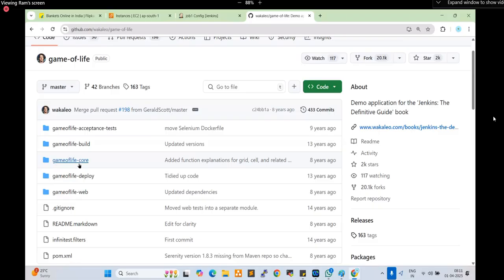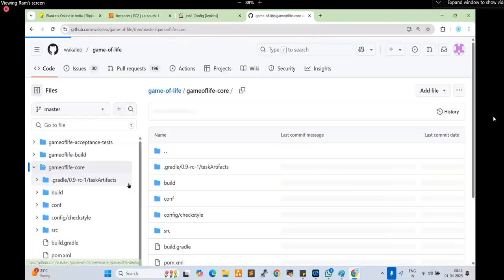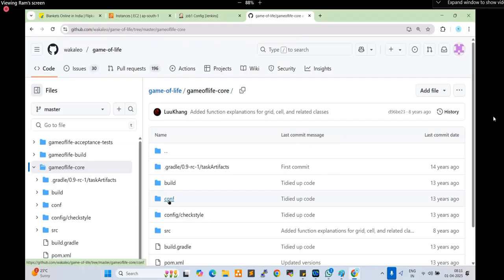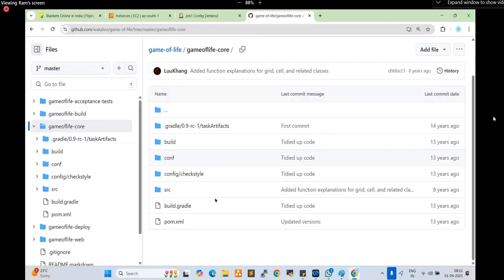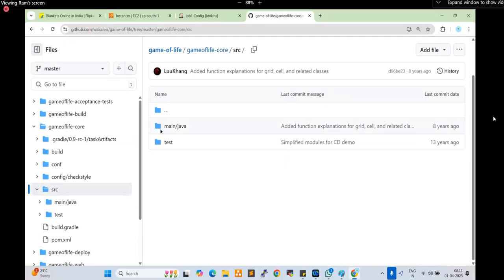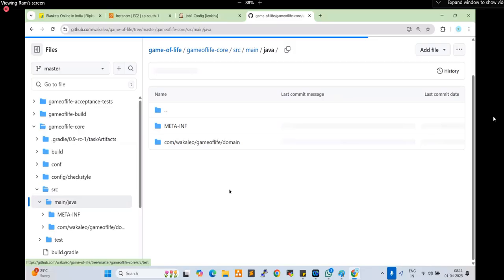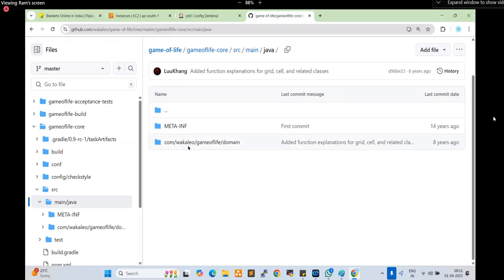Click on this core folder. Inside of this core folder, we have conf folder, build folder, config, src, different folders are available. Click on the src source folder. Under this main folder, test folder. Click on main folder, meta folder is there, right? So folder under folder. Along with artifacts, Maven generates the folder structure also, right?